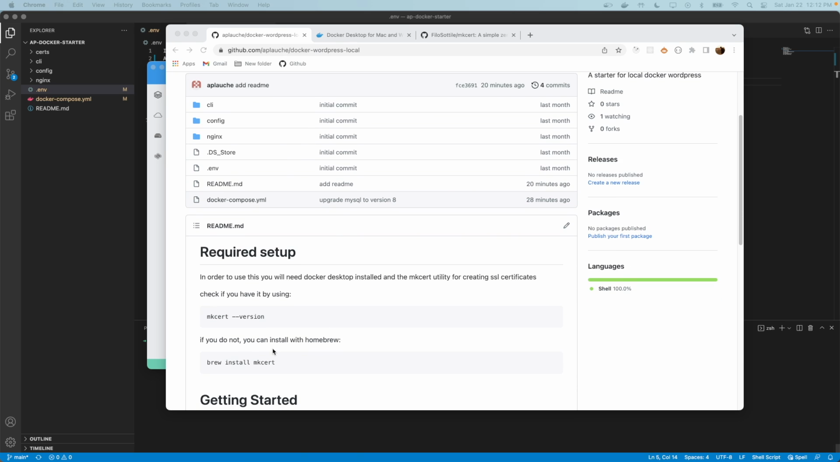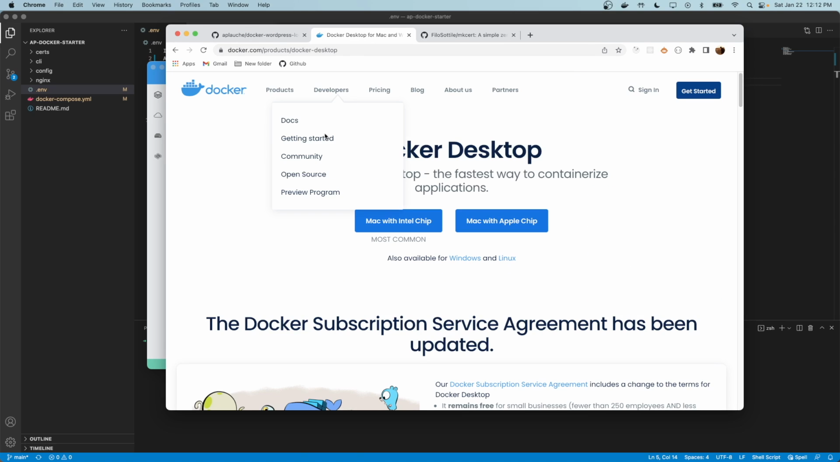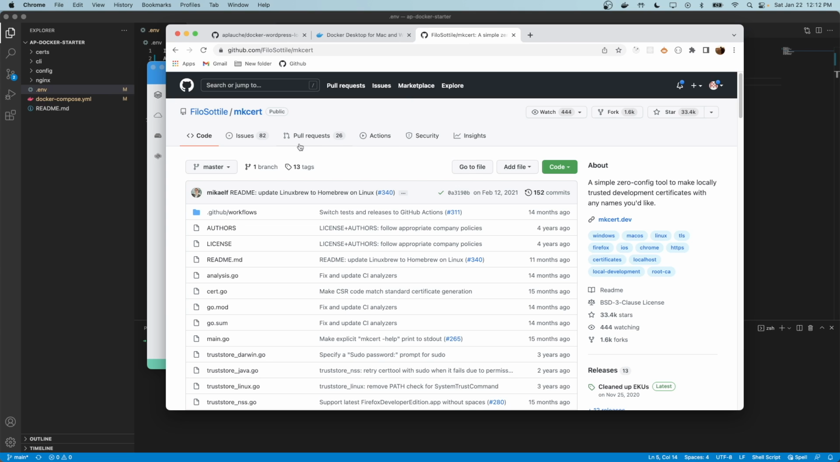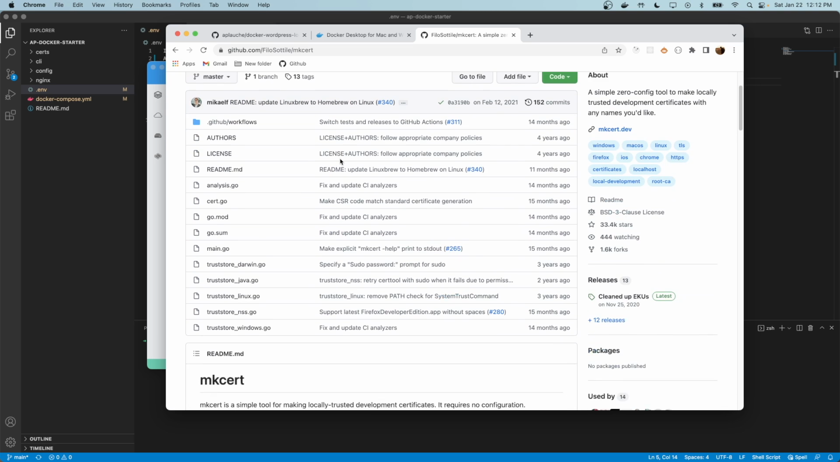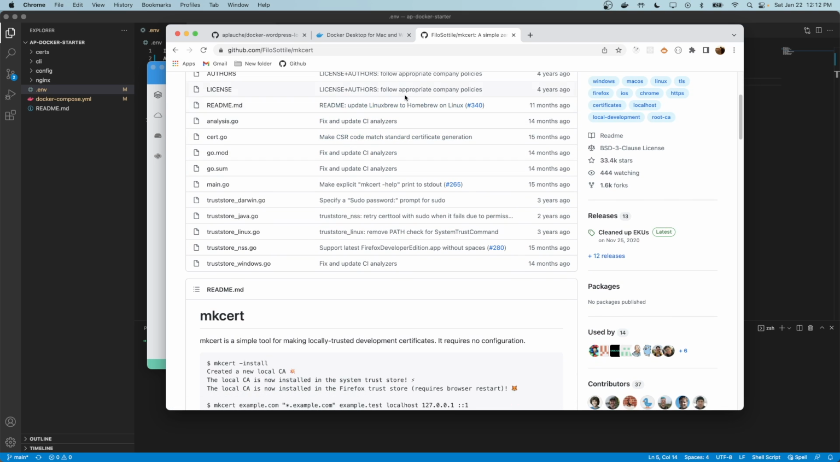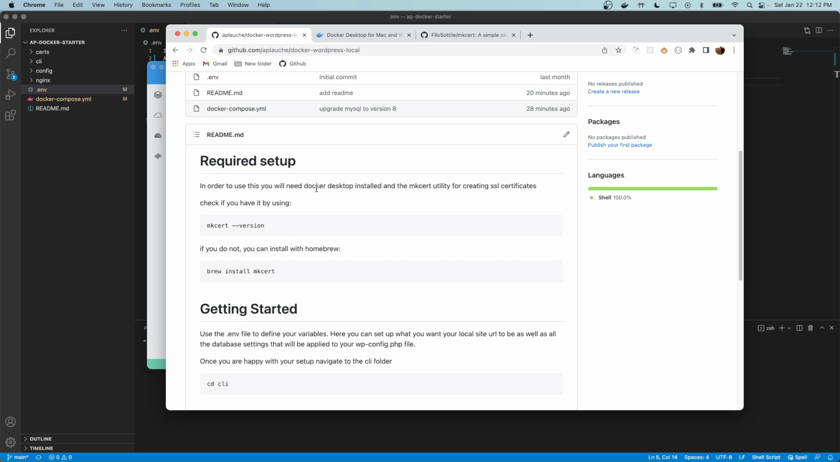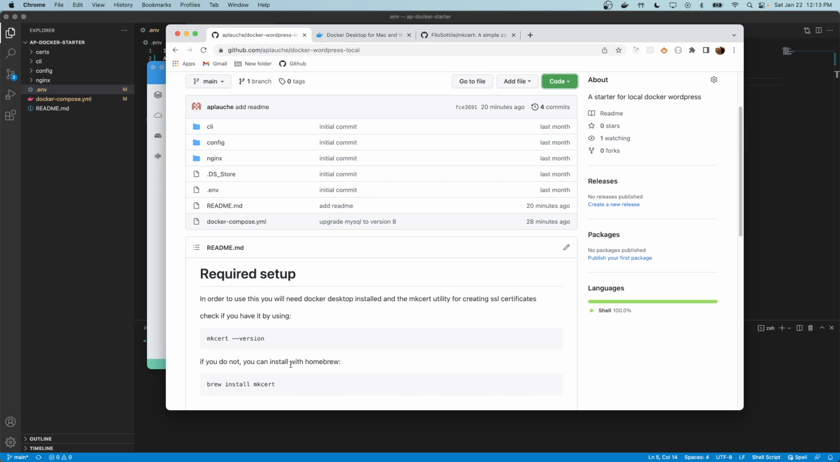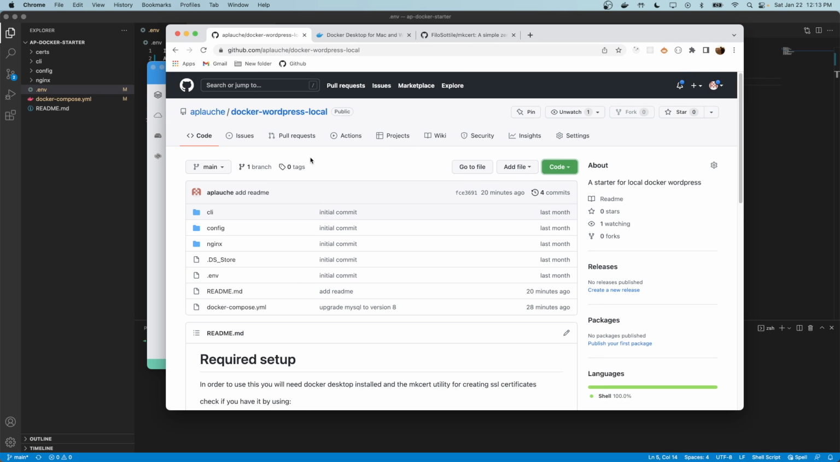You'll see there is some required setup, so you'll want Docker Desktop, which you can just grab here. It's just a GUI installation. And then Mkcert, which is just a utility that creates SSL certificates. So if you don't have it, you'll just do brew install. Otherwise, if you check it with this, you may already have it. I know I already did from doing some other projects. So you can run that and see if it's already installed on your computer.